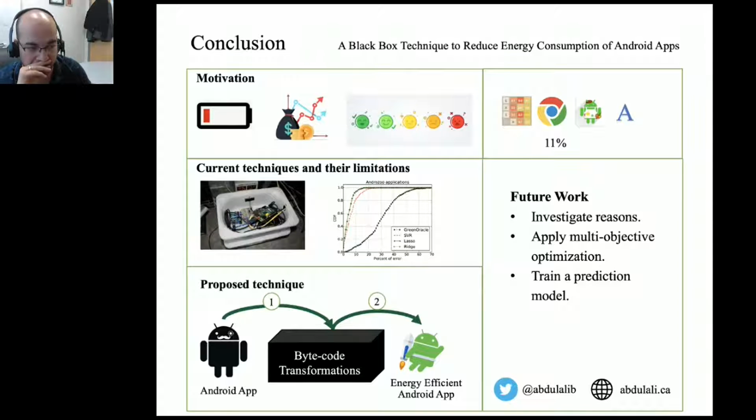And using the current study's dataset, we want to train a prediction model which could predict the best transformation combination for a given Android app.